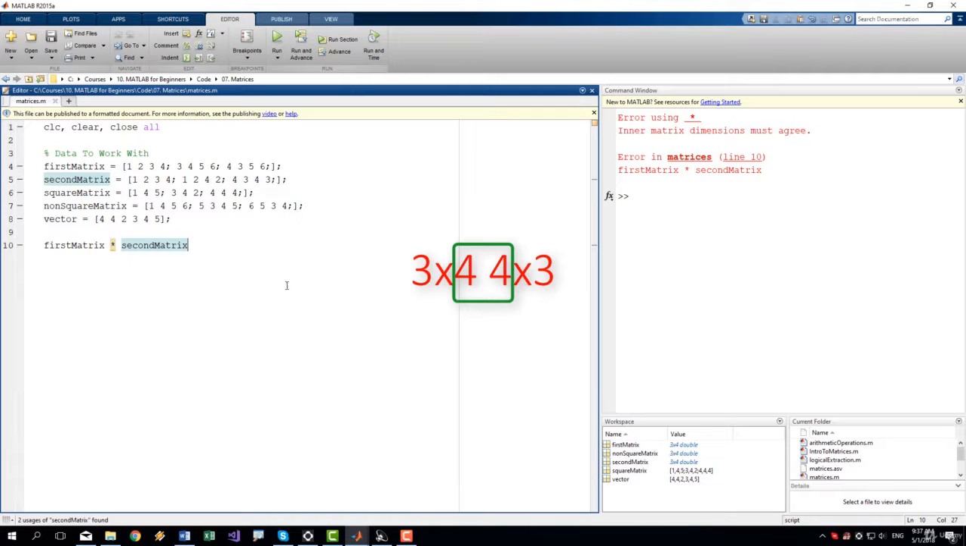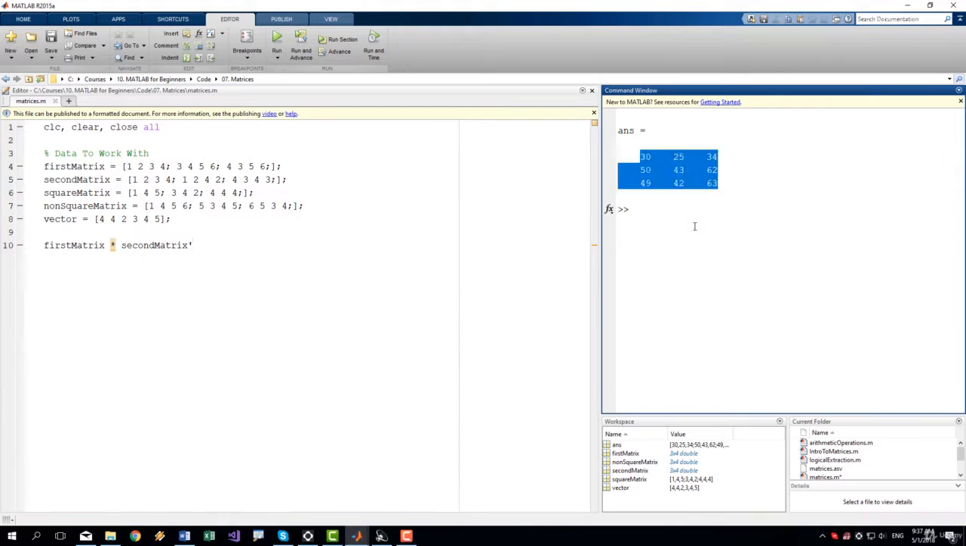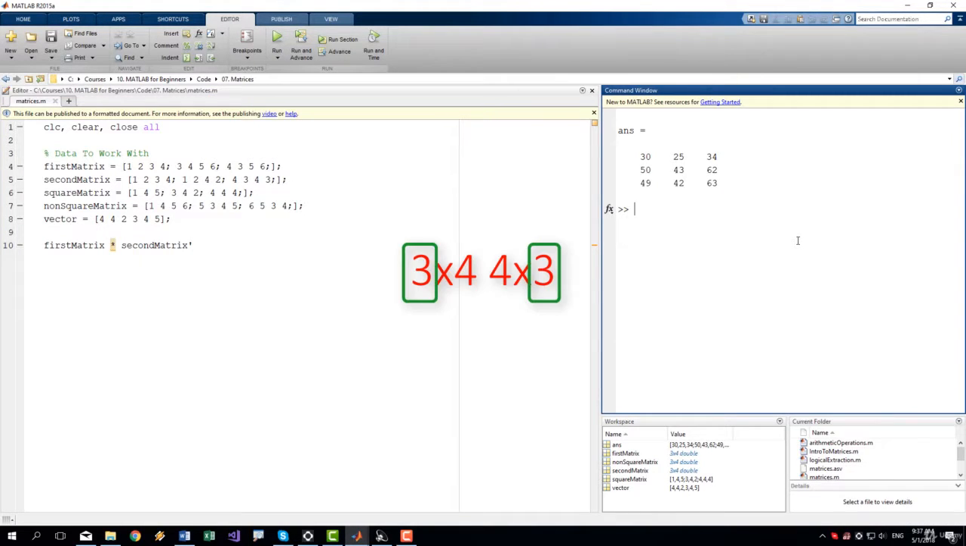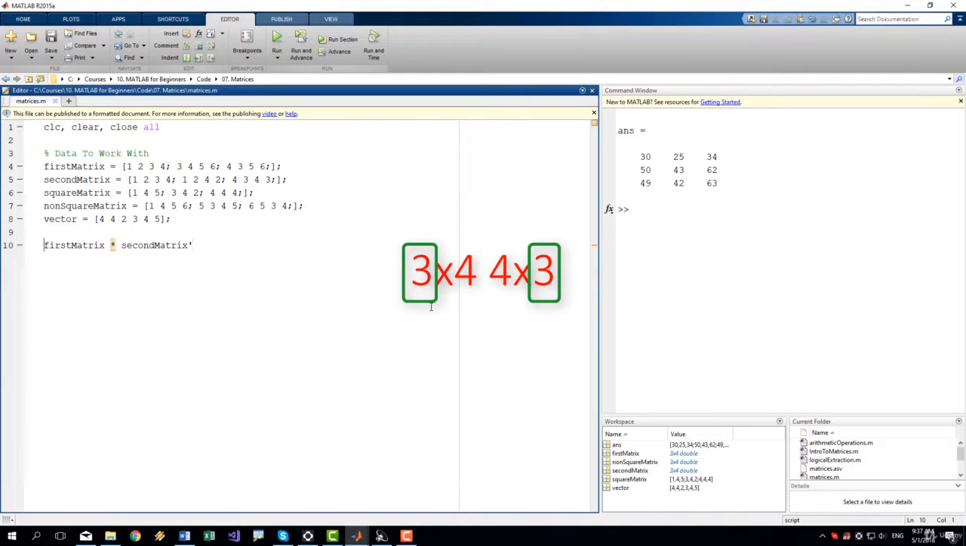So if I simply transpose it with a single quotation mark, it's now working, and our final result is of the size of the outer dimensions of the three. So we have 3 rows and 3 columns, and it produced a square matrix. Now let's say here multiplication with transposing, like this.